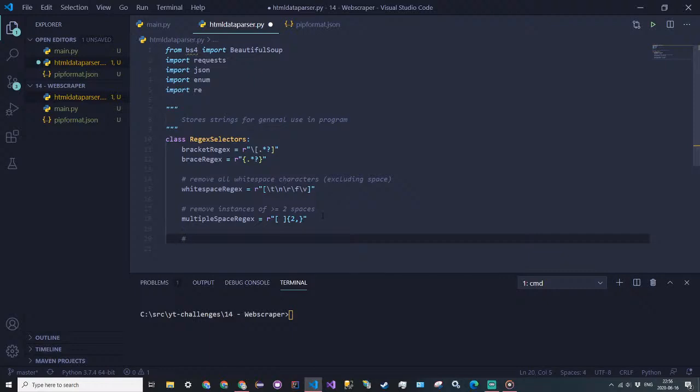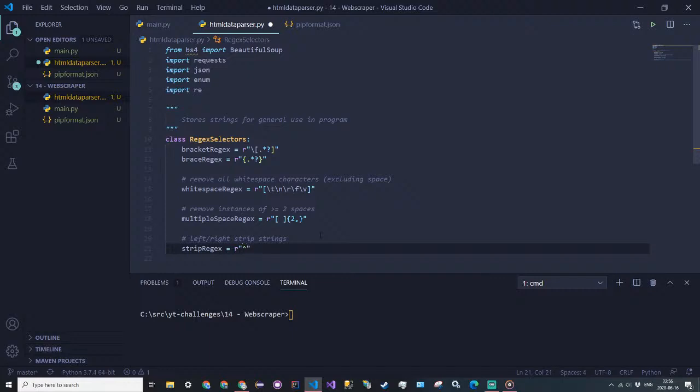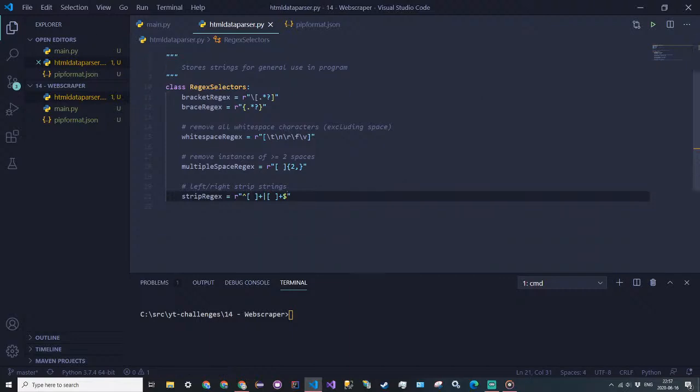And then finally we're going to have left and right strip strings. This is just going to strip spaces on the beginning or end. So strip regex is equal to R, and then a caret for the beginning, and then a space character, and a plus after that to denote 1 or more, and then there's also the or: space character plus dollar sign. If you don't know what any of this means, that's too bad. But I did. No, don't leave, please. I put some links down below, and there's a thorough tutorial on how you can write this stuff. It's quite interesting, actually.